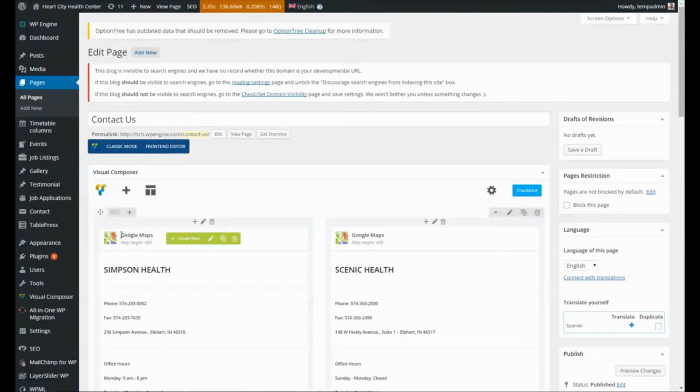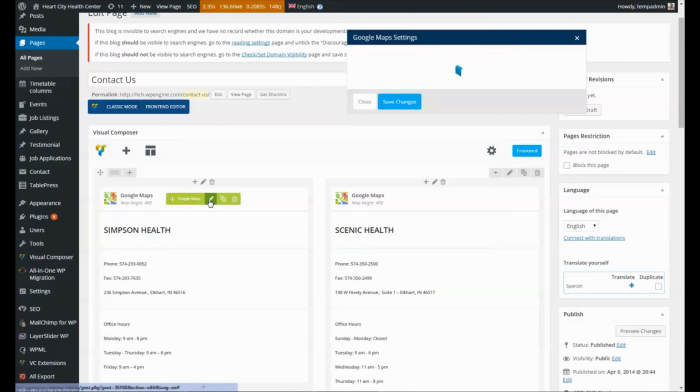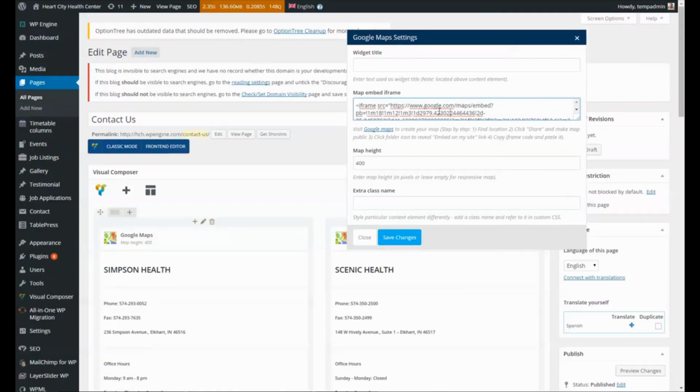It should be labeled Google Maps, and if you go into it, hit the little edit button, you can see that all it does, you just use the iframe code that you get from Google, and you can set the map height. So if you have that empty and it's shown a little too tall or a little too short, you can just set that height to what you want, and then it'll make the width the way it should be.